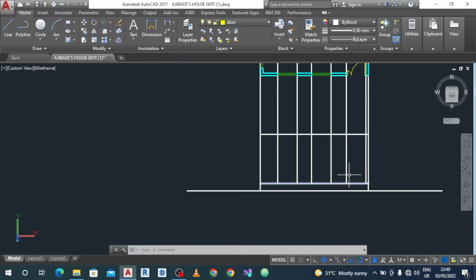So the height of the door is usually ranging from 2.1 to 2.4. There are even doors of 2.7, there are doors of 3 meters, 3.2.